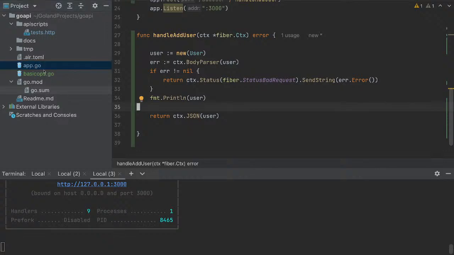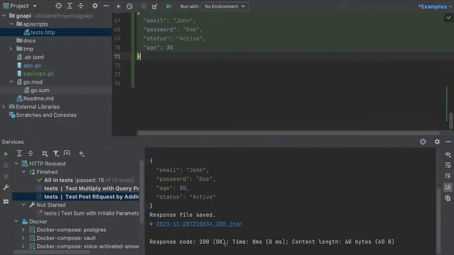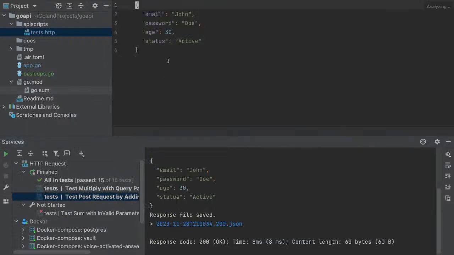Okay, now we will open our tests, run this one. Okay, response. Yeah, perfect. So I got the response as it is. There is no JSON P. So what is JSON P anyway?